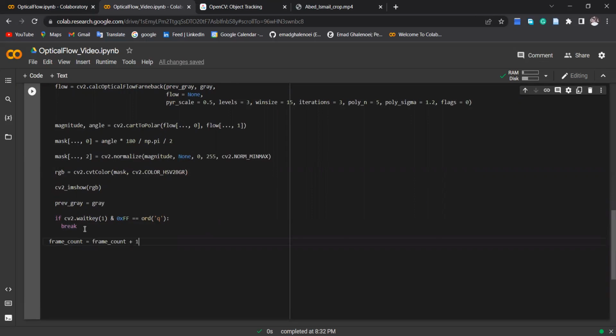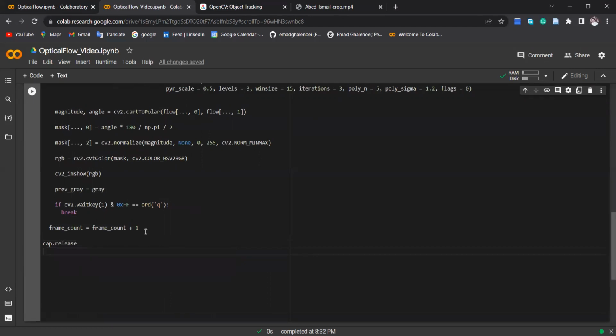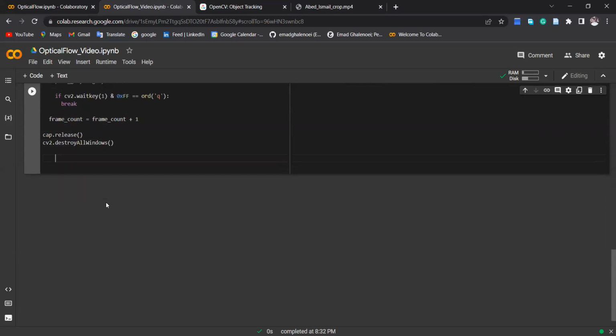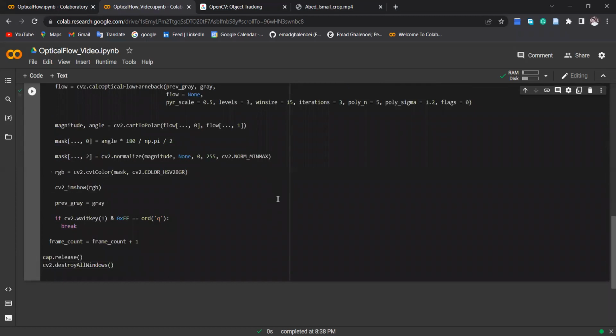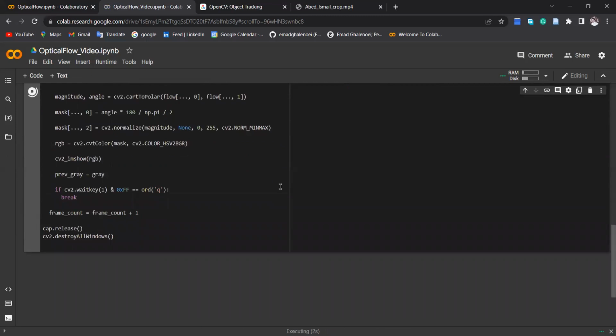Here I can update the frame count. Then we finish this loop, but the last thing that we can do is free the capture and close all windows. Destroy all windows. So let's run and see how it goes. I would like to run from the beginning just to update everything.